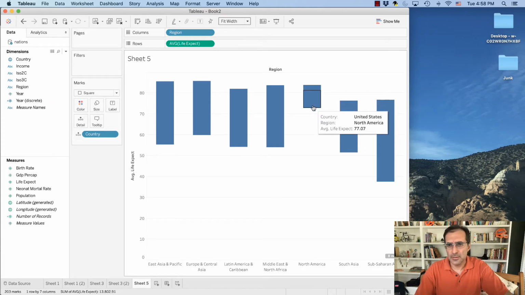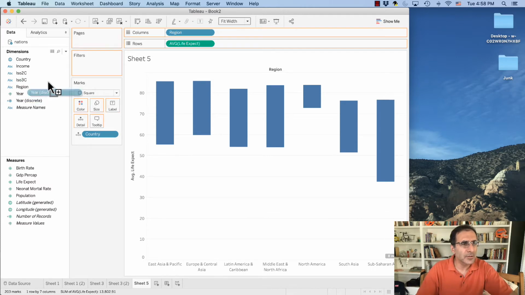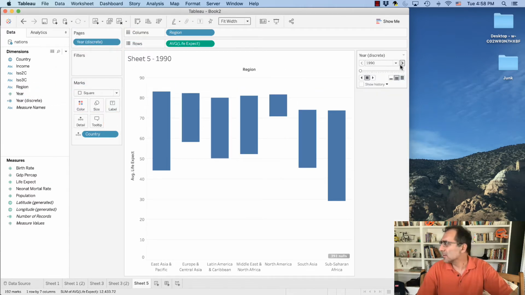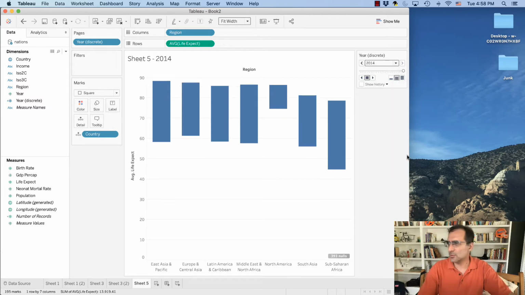And so this is for the whole year, so let's get the year again. That's what I was missing, so let me put the year here as well. Let's look at a single year. All right, let's look at 2014, that's what I have posted. So this is what it looks like for each region.